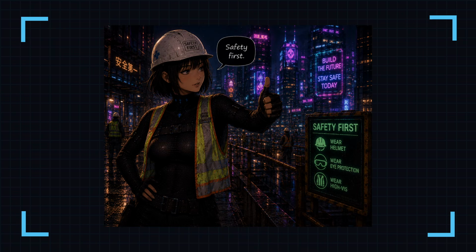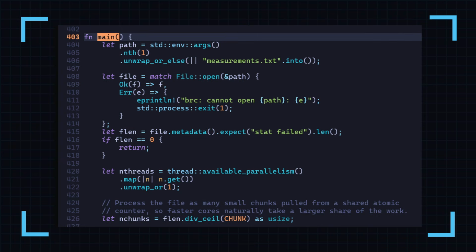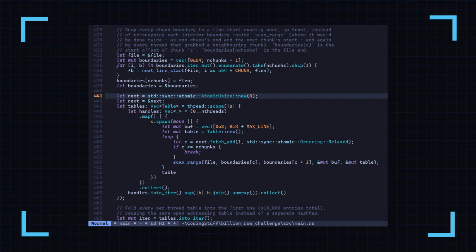'Cause yeah, safety first. So the program opens the measurements file, figures out how many hardware threads the machine has, and chops the file into 16 megabyte chunks. Those chunks are handed out to worker threads through a shared atomic counter. So every thread keeps grabbing more work until the whole file is done.